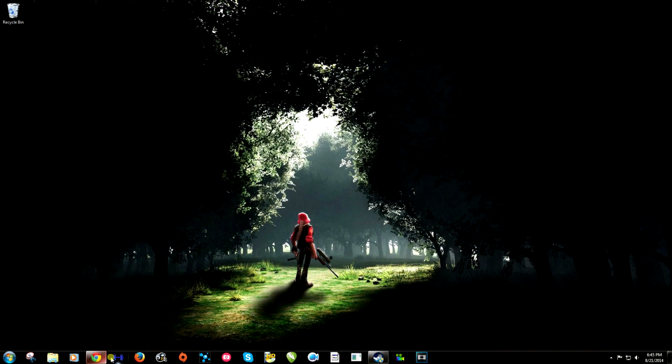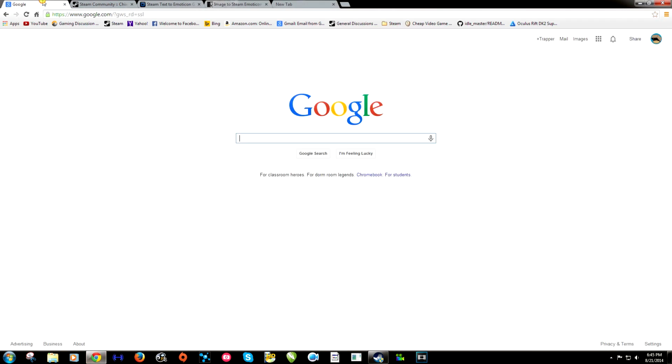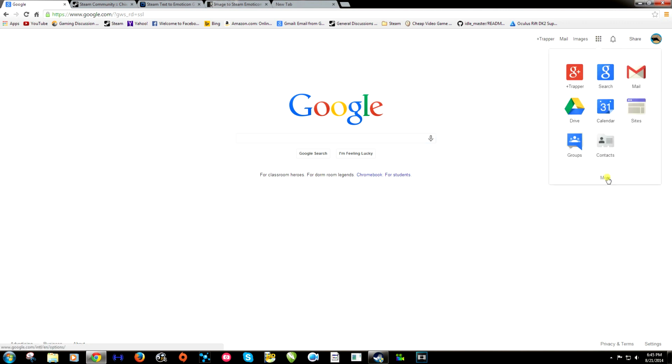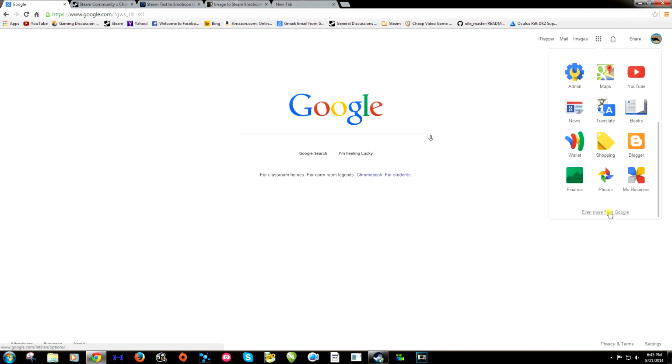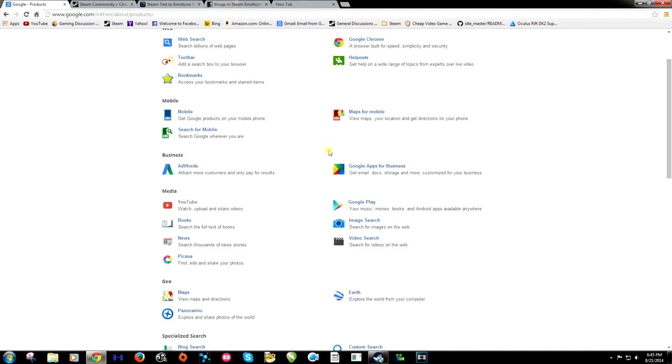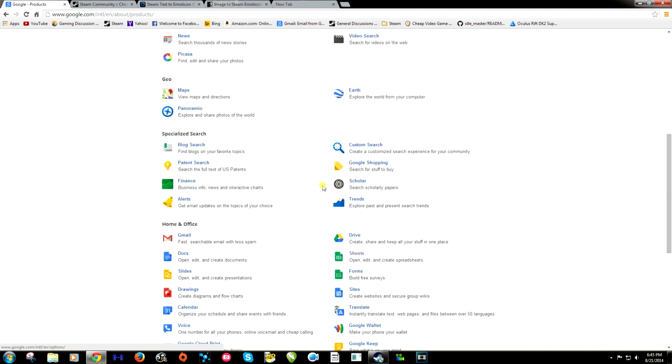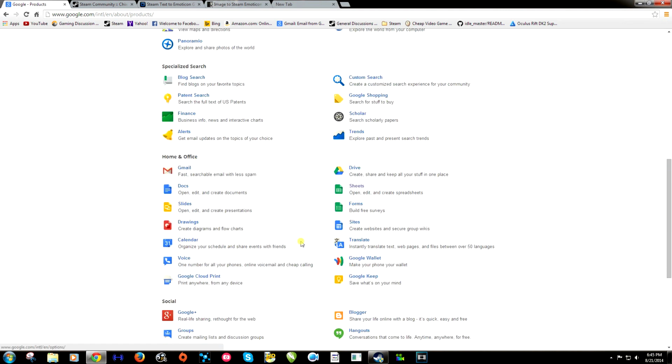And for this, we want to go to www.google.com. Now, I'm going to show you guys using Google. You can also use Microsoft Excel, but I'm going to show you the Google way just because everybody has Google and it's free. So you want to click in these little squares right here, click more, and click even more from Google. Then scroll down to home and office, and find Sheets.